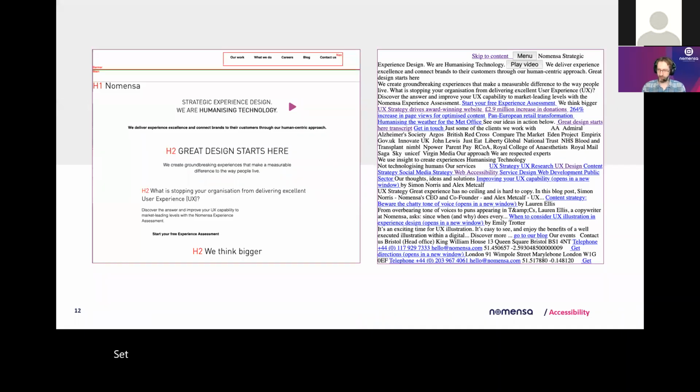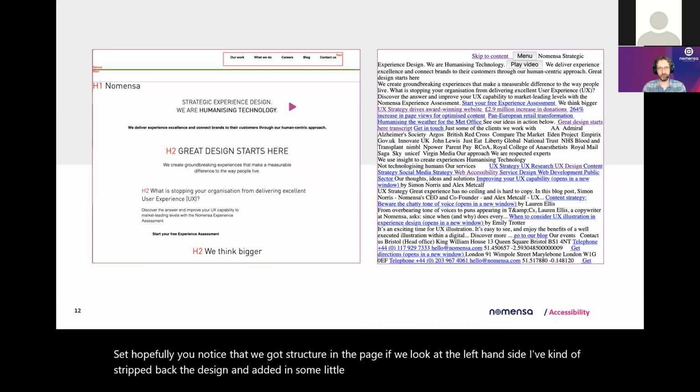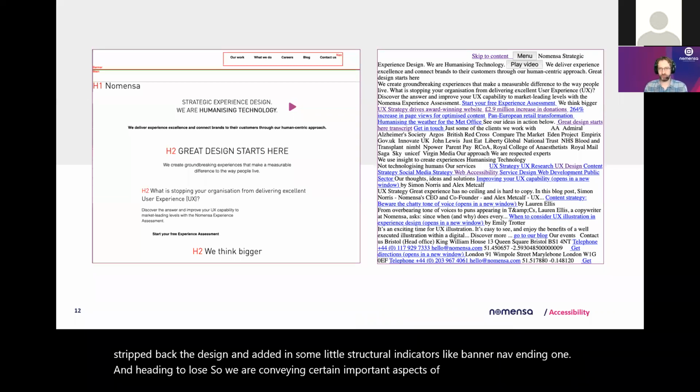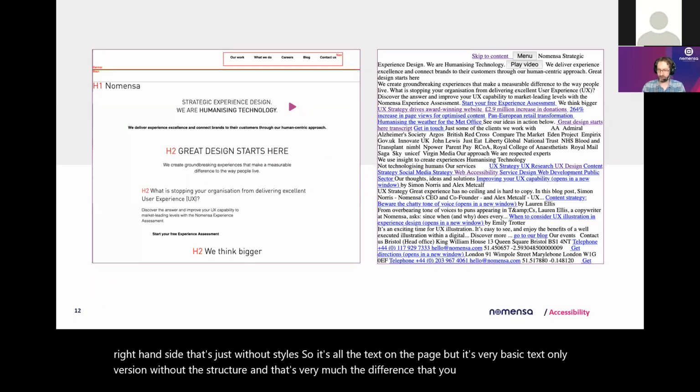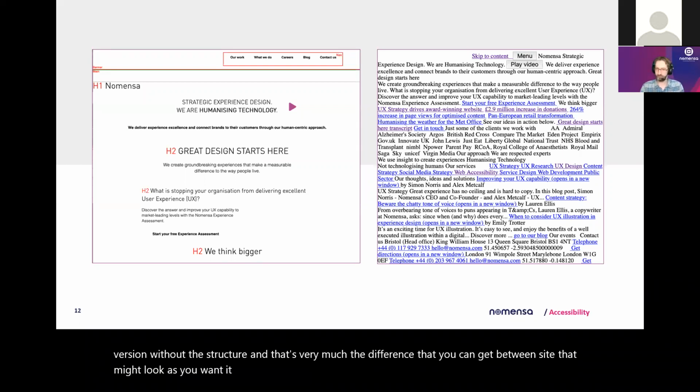Hopefully you noticed that we've got structure in the page. If we look at the left-hand side, I've stripped back the design and added in some little structural indicators like banner, nav, heading 1, and the heading 2s. So we are conveying certain important aspects of the design, whereas on the right-hand side, that's just without styles. So it's all the text on the page, but it's a very basic text-only version without the structure. And that's very much the difference that you can get between a site that might look as you want it to, but one can be accessible, one can be inaccessible.